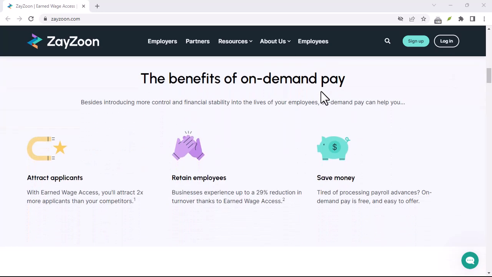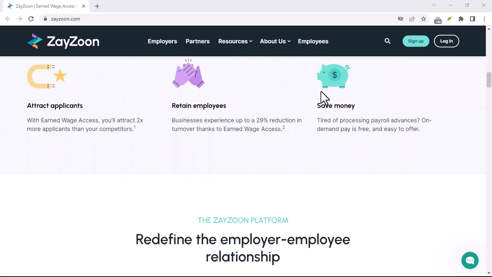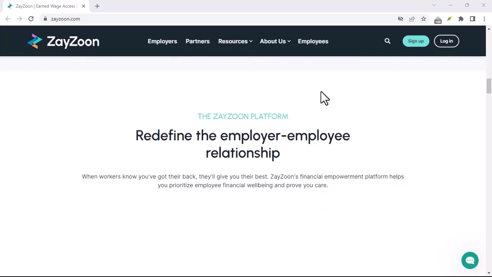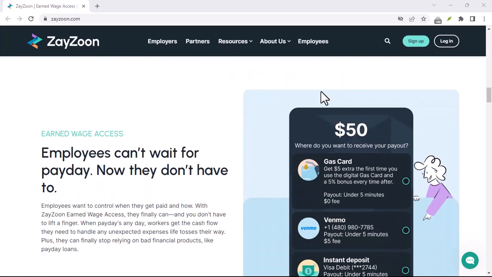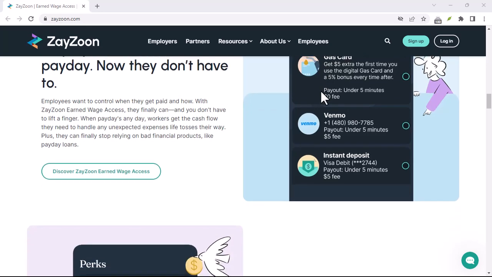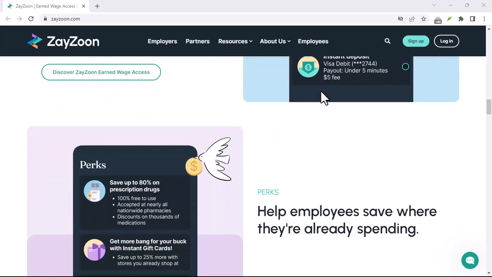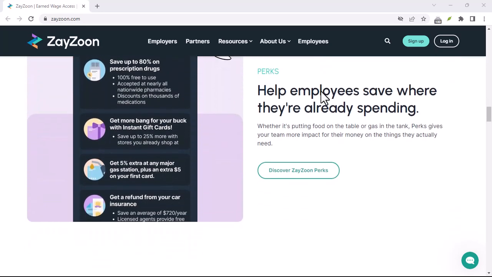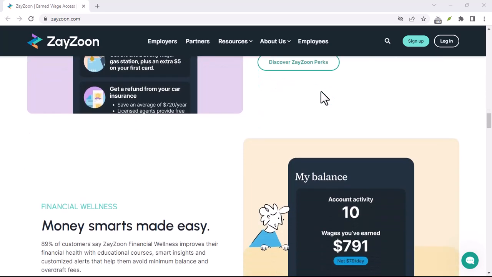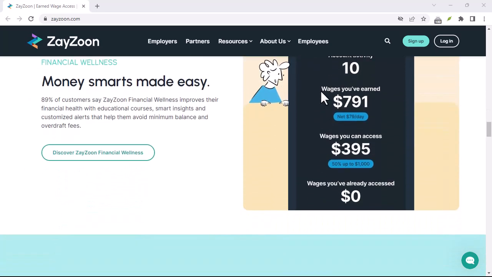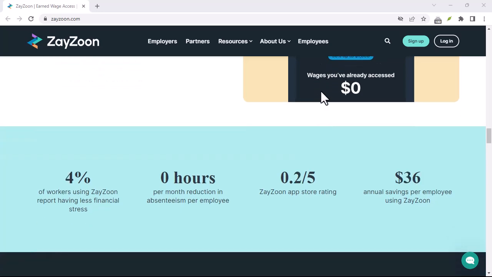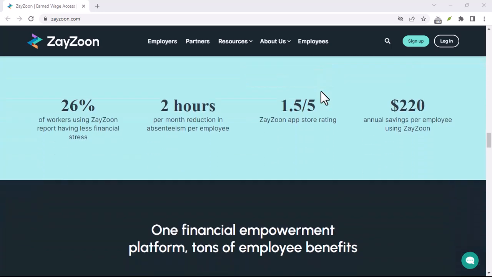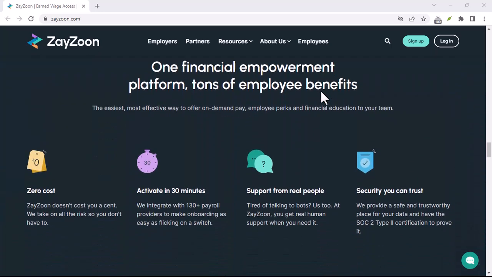Another aspect to consider is the currency conversion process. When you're sending money internationally, Zayzoon will handle the conversion of your funds from your sending currency to the recipient's local currency. It's essential to understand the exchange rates being offered and any associated fees. Zayzoon, like other reputable platforms, should provide transparency regarding these costs before you finalize your transfer.